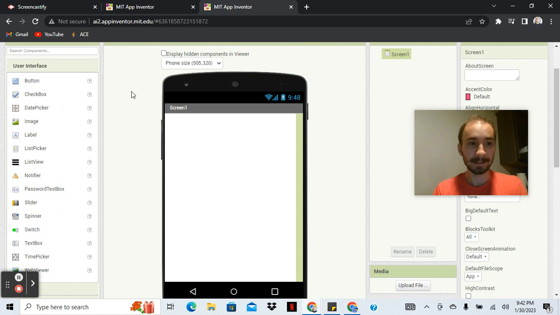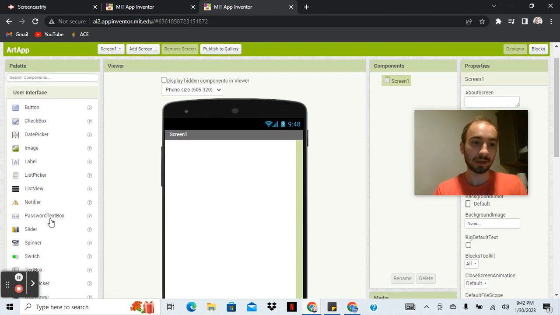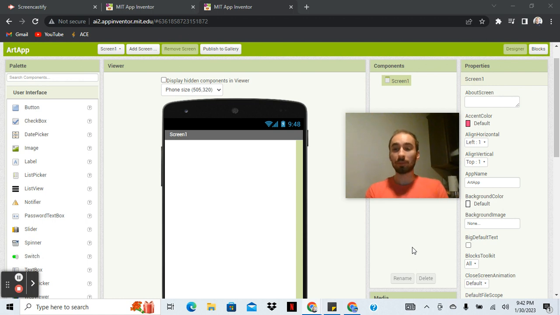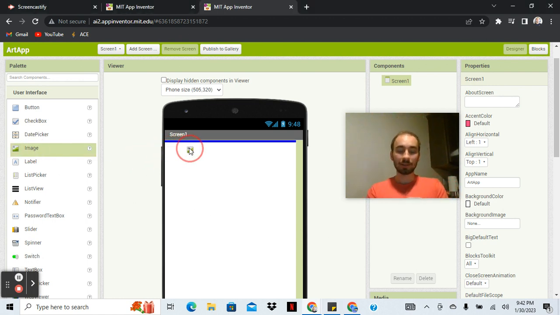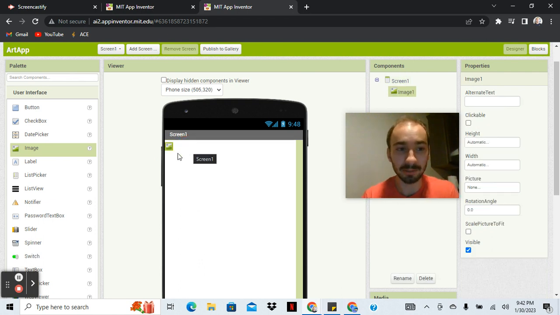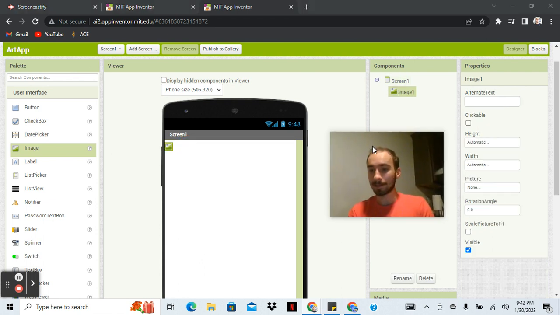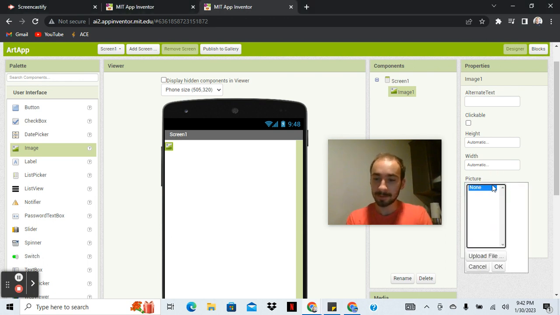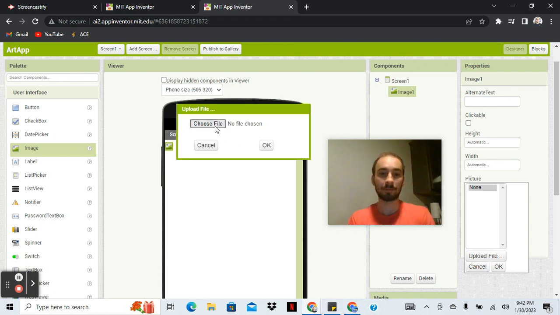On the left, we have all the different things you can add. What I want you to focus on is button and image for right now. So when people download your app, what do you want them to see? Let's say you want them to see your logo, so you're going to drag over image on the left, and then here are the options for the image. What we're going to want to do is click on the picture box and hit upload.